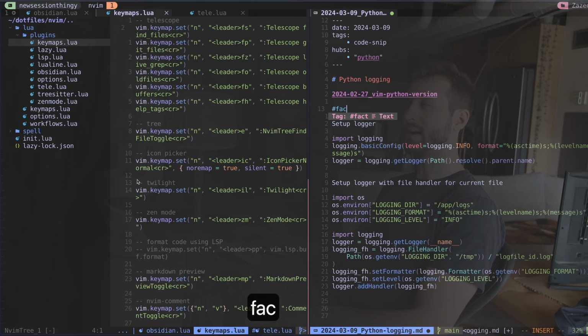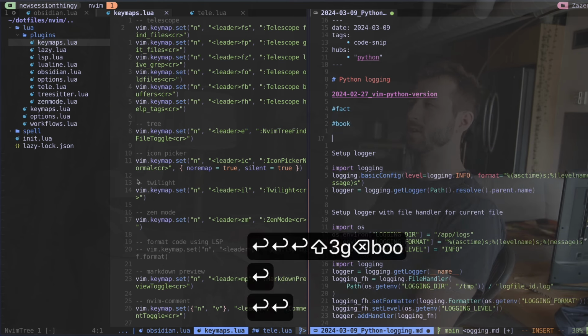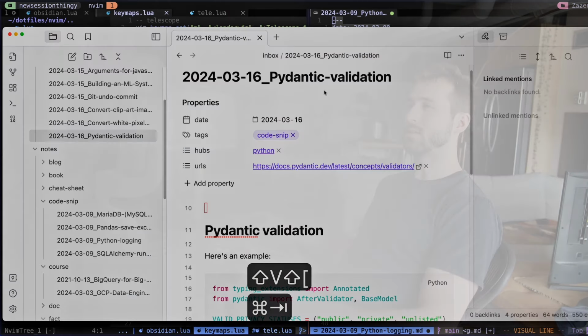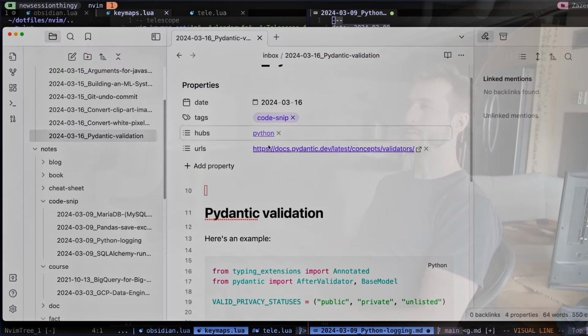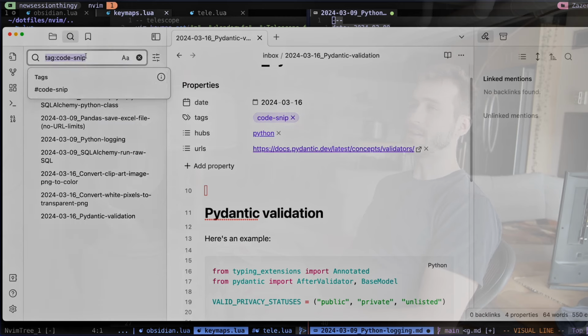So I use fact as a tag. I also have a tag for book, for my book notes, or for video notes. And it also handles the front matter. So if I were to look at this file in Obsidian, I would see that the front matter is nicely formatted like this. And I have all the appropriate features of having this as a tag.